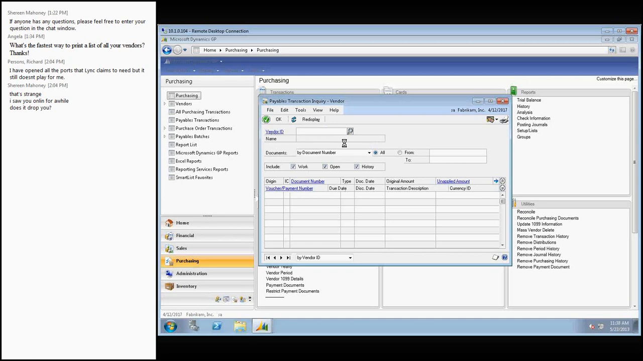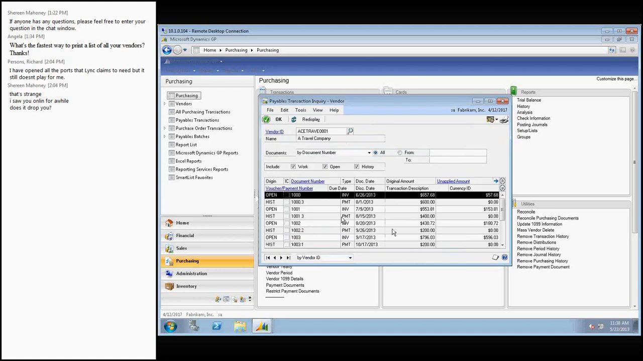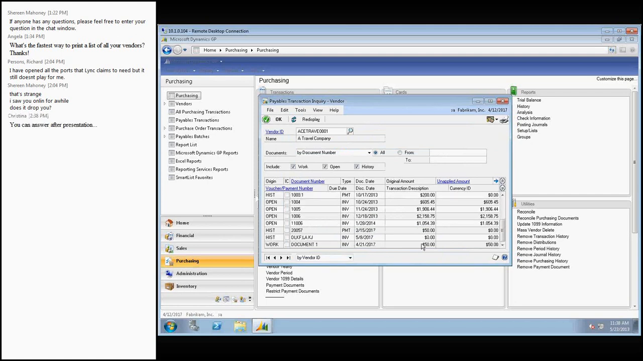So that's always useful. We're going to start with ACE, a travel company, and look at all the transactions that we've processed for them over time. We have invoices, we have payments. If we had credit memos, you'd see a CRM.